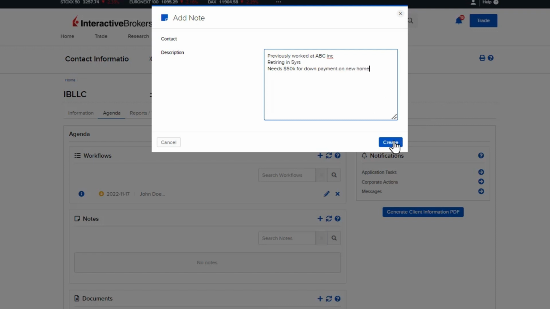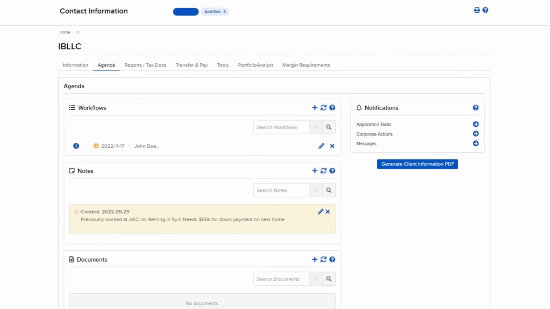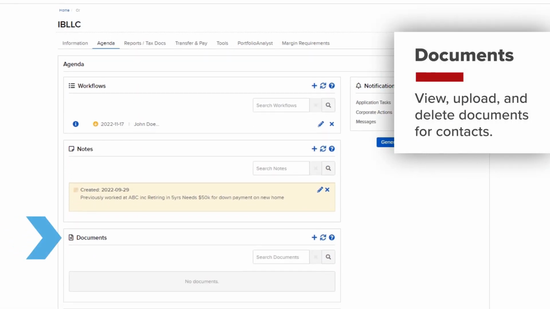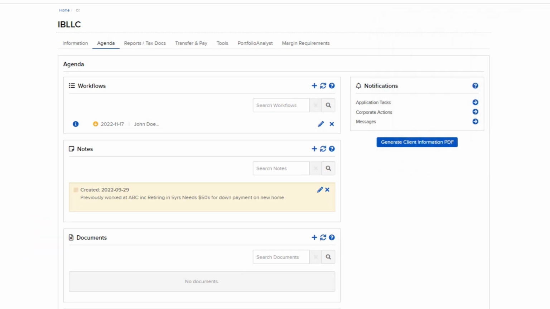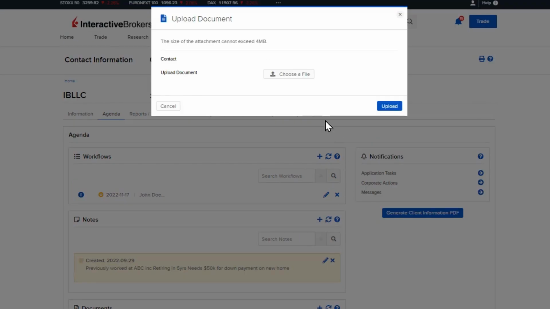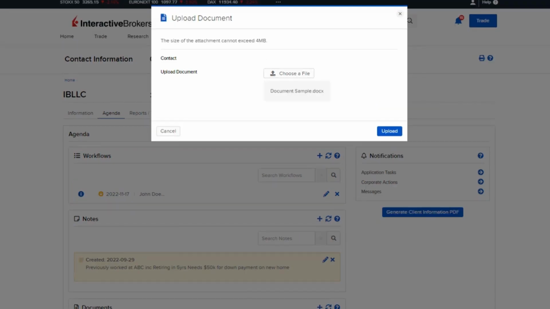Brokers can use the Documents panel to view, upload, and delete documents for their contacts. To add documents, click the plus icon on the Documents panel. Click Choose a File to browse for the desired file, and once selected, click Upload.